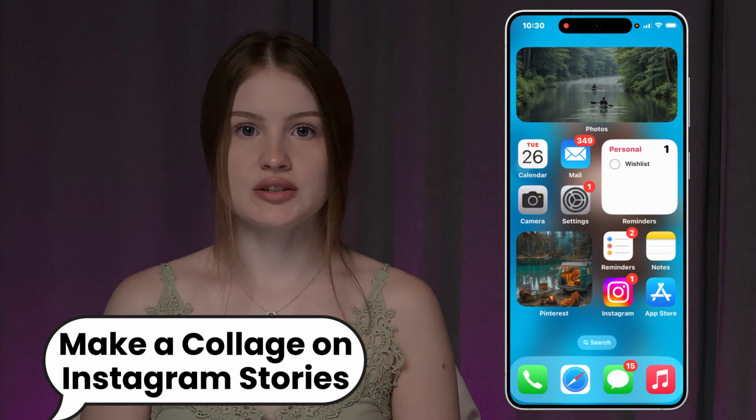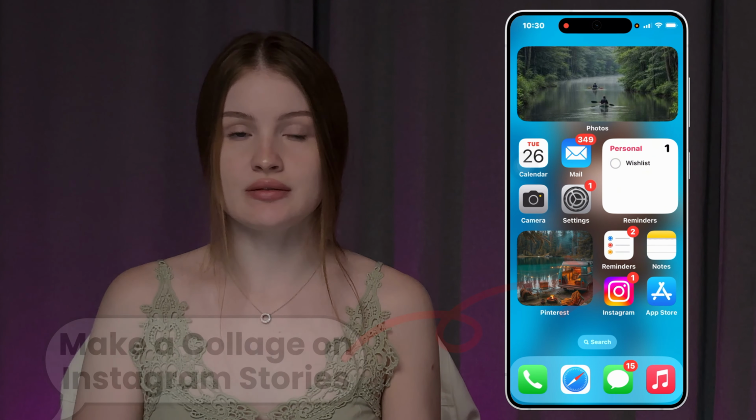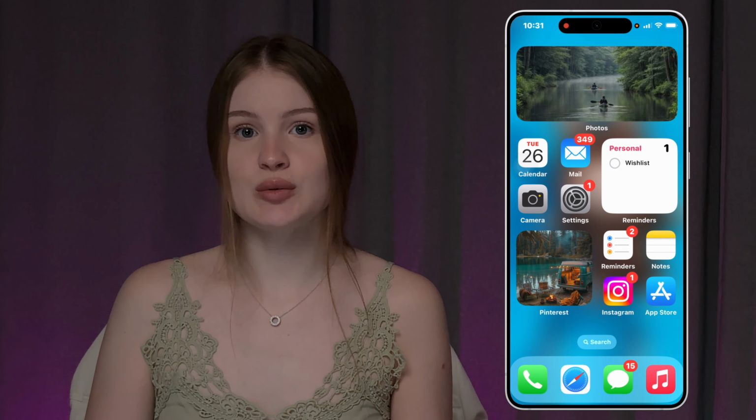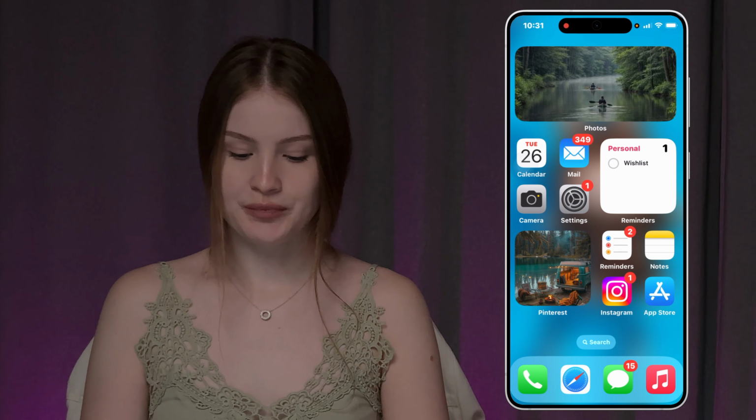How to post collage on Instagram. So, if you've seen other people posting fun collages on their Instagram stories and you wanna learn how to do the same, I'm gonna show you how.